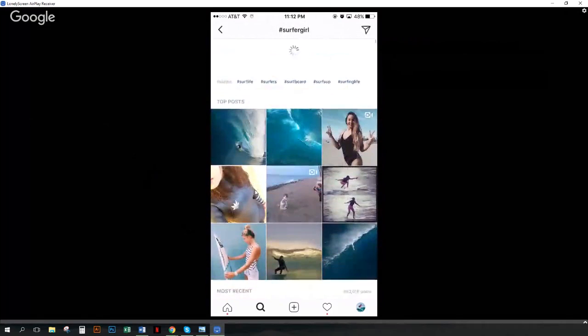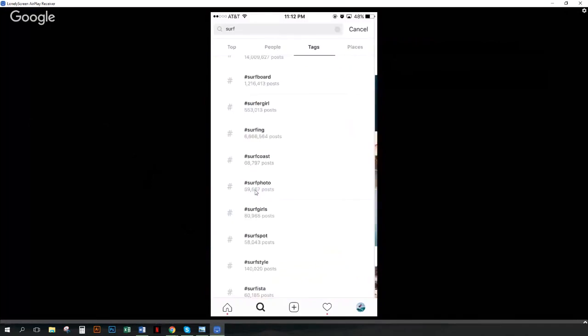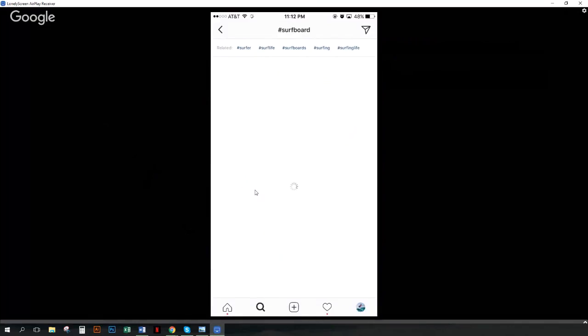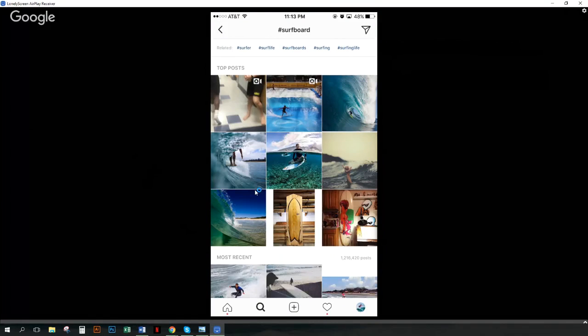So what you want to do is go to hashtags. I'll go to surfboard. This one's really relevant. And then you go to the related. They just added this a few months ago. Or I just noticed it a few months ago because I was using other tools. But it'll show you all the related keywords with similar photos in it.